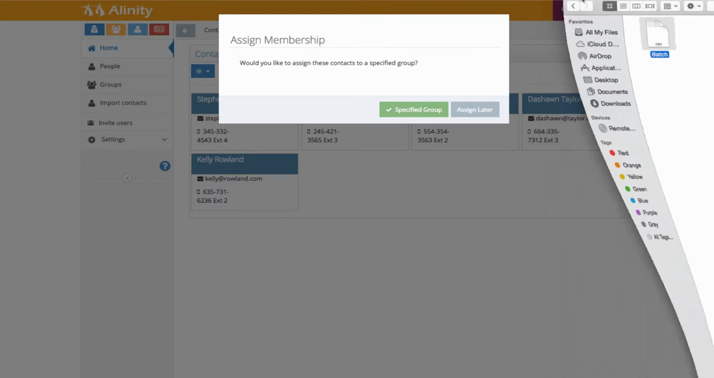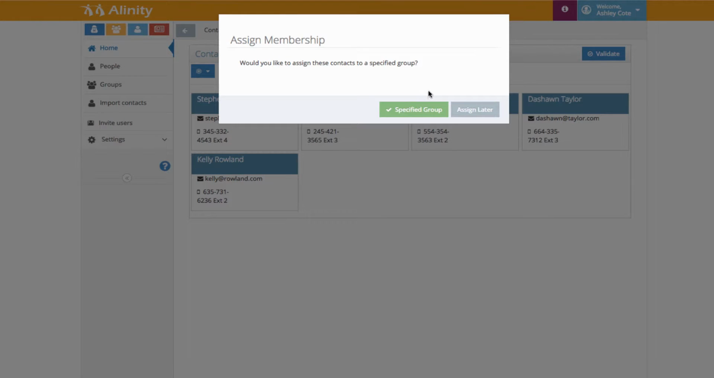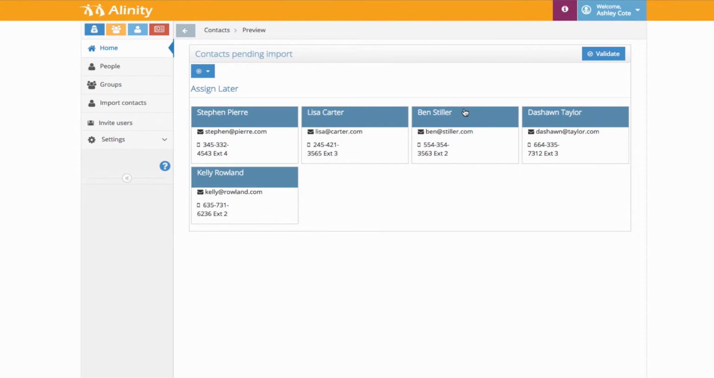You can specify your imported contacts into a group, or assign them later. Now that all the imported contacts appear on cards, click Validate. Validating your contacts will let you see if there are any errors, warnings, or info that could confuse your database.